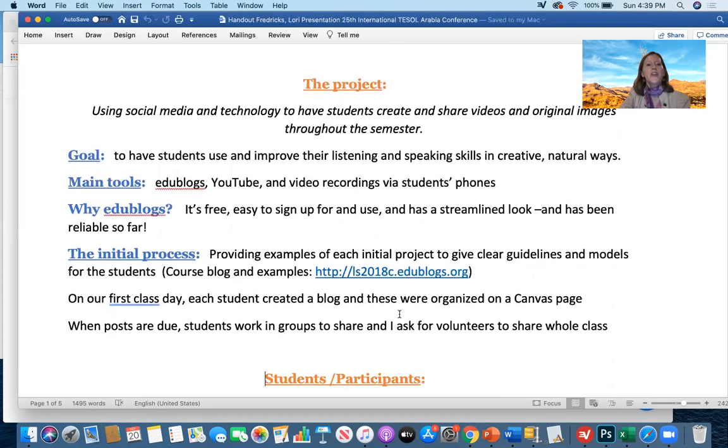Okay, so the main tool that I used was an EduBlog blog. There are many wonderful blog sites. This is just one example. I liked it because it was cleanly designed, easy for students to sign up for, and it was fairly reliable. So it never crashed. It was always available for us.